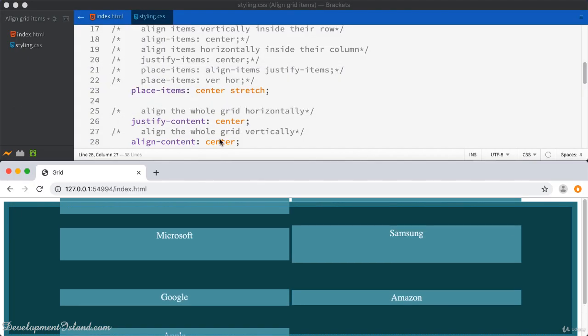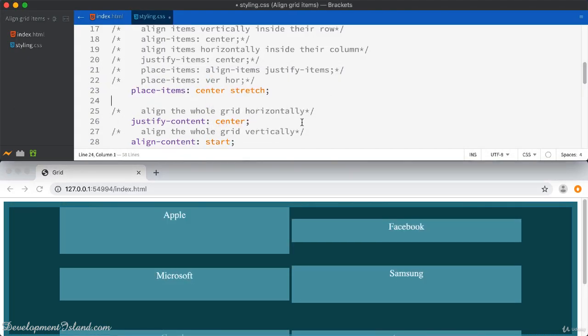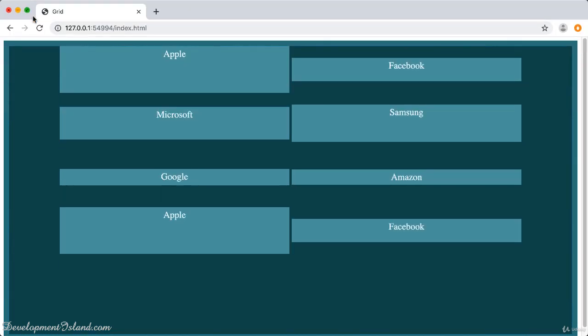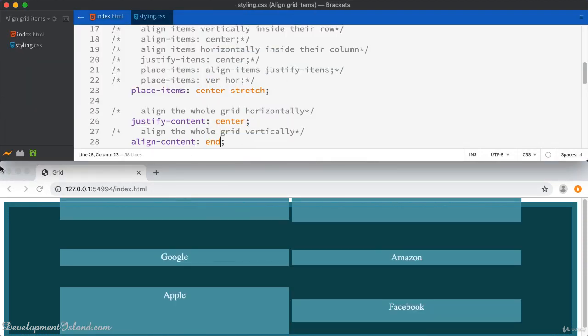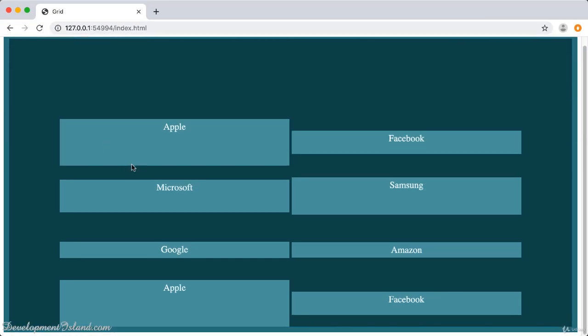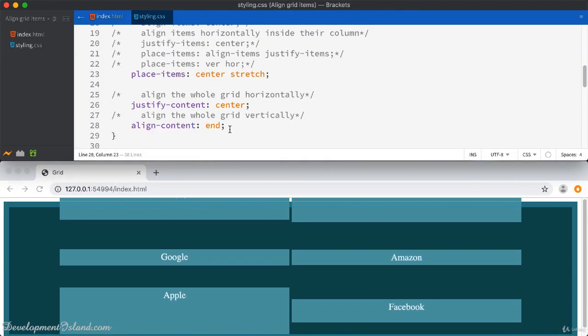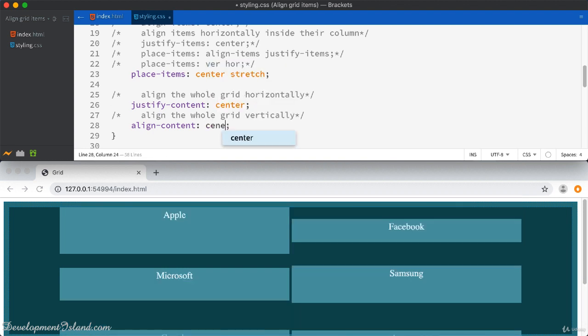Now, if I set that to start, then I'm going to push the whole content inside the grid to the top of the grid. And if I set that to end, then I'll push it to the bottom, as you can see. All right. So let's keep it centered for now.